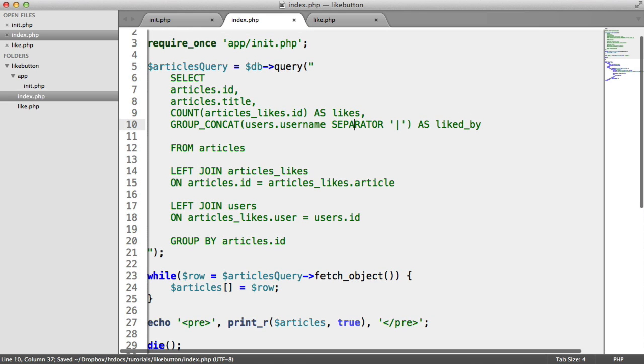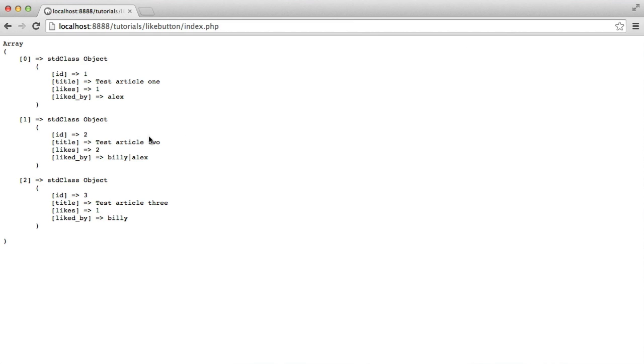Brilliant. Okay, so head over into the browser. Okay, cool. So now we see I've only liked the first article, but now we can see that we've got 2 records here with the bar separating.